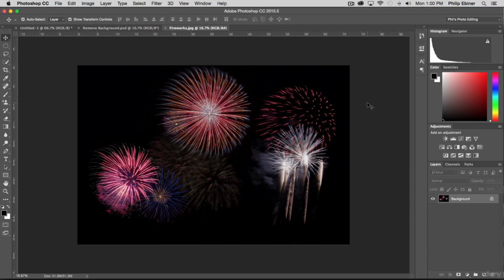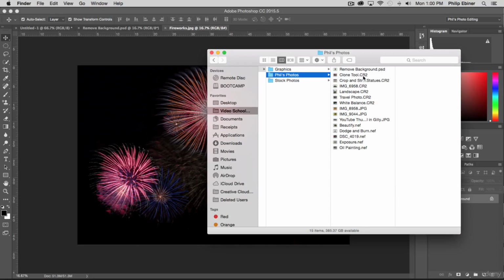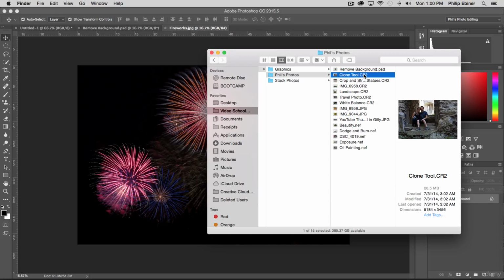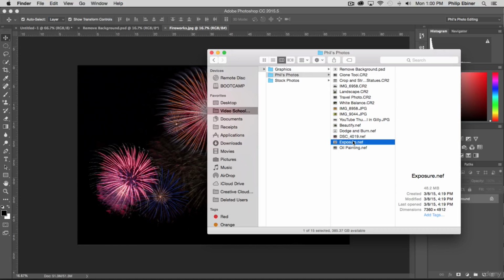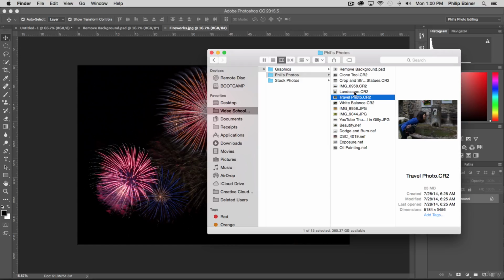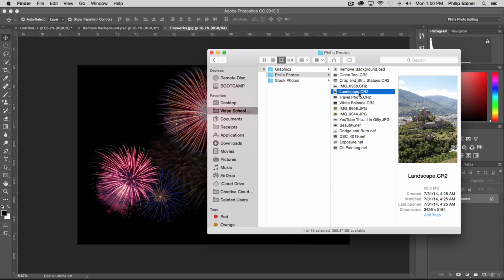And then the last thing is, if you are shooting with a professional camera that shoots raw images, which are full quality images that aren't compressed, for me, I have a Canon camera and these are CR2 files, or if you're using a Nikon, they're NEF files. Depending on the camera, they output as different types of raw files. Here I have a landscape photo that I shot in Switzerland.